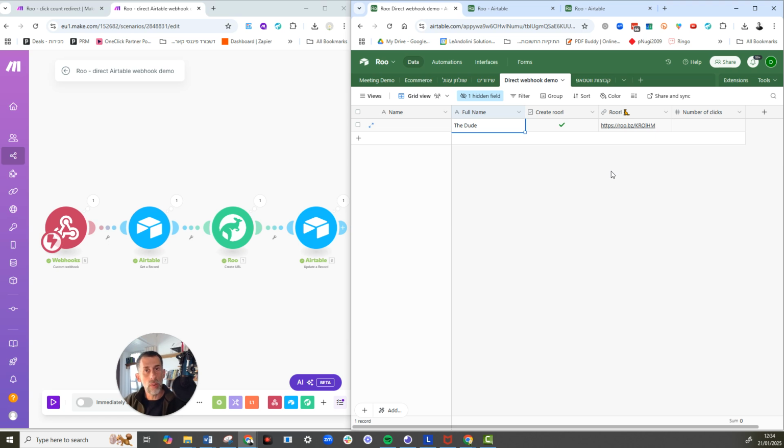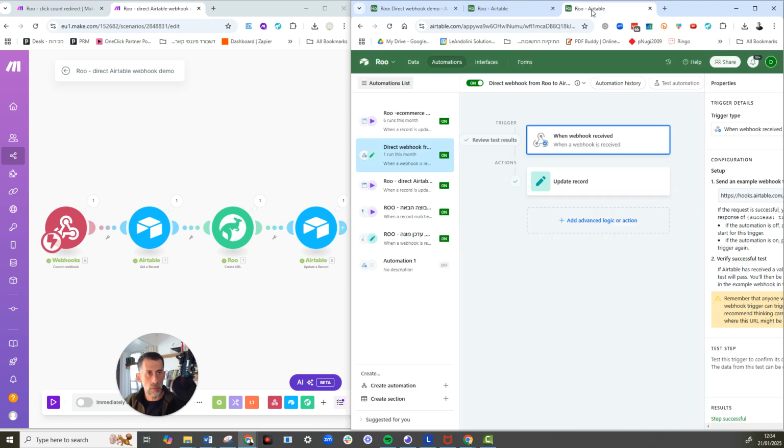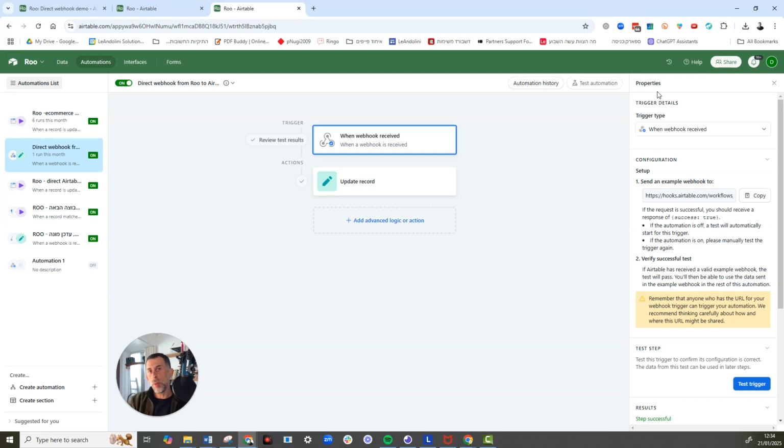Now, we said we wanted to track the number of clicks, and we said we want to do it in a smart way that doesn't consume operations on the Make side at all. So what we actually did here, we went to Airtable's automation engine, and we created an automation that is triggered not by a record or by a form or anything like that, but when a webhook is received. So Airtable has its own webhooks mechanism, its own triggers that you can create.